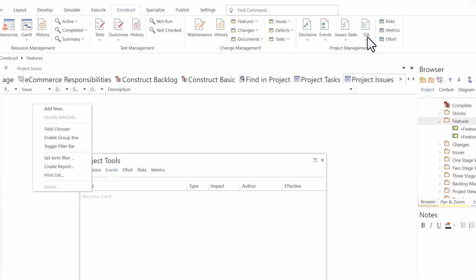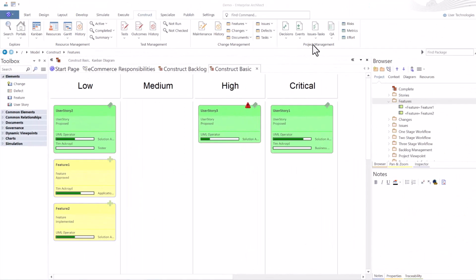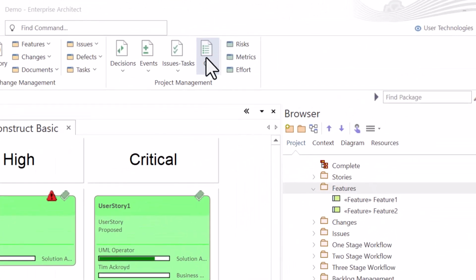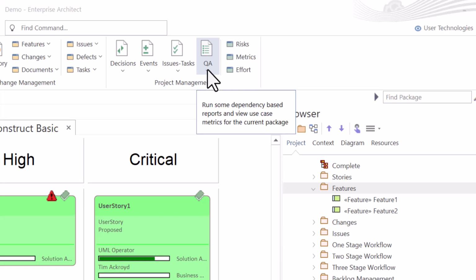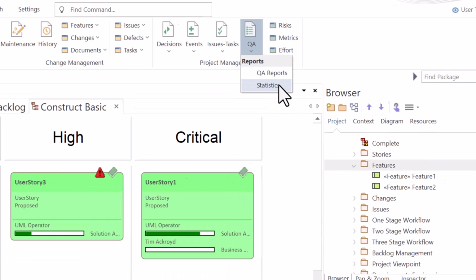So the next window over, I'm going to close everything we're going to talk about, is around QA, right? So QA reports and statistics. So let's go ahead and get to that subject next. So in project management, over here in quality assurance, and that's what QA means to me, hope it means that to Sparx, you have two selections, QA reports and statistics. I'm going to start with statistics because I want to get it out of the way, right?